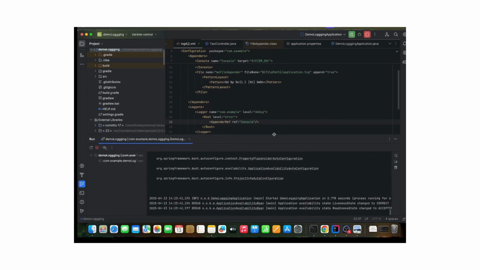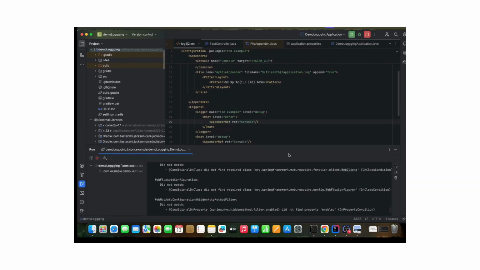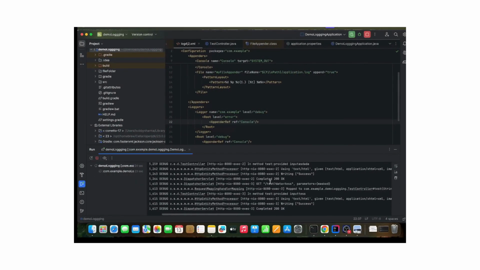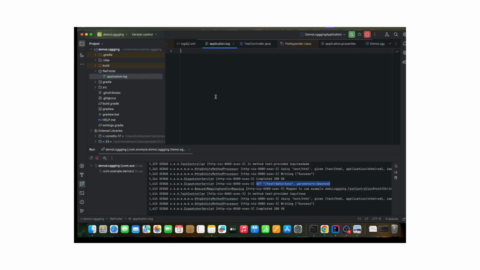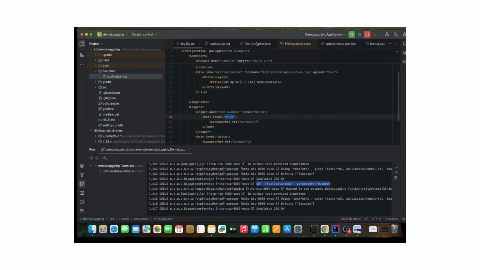Okay, so on console application logs are coming fine. Let's try to hit the application endpoint once. Okay, test. So on console the logs are coming fine. The file folder is also generated, but there is no log because for the file appender we have defined the log level as error, right? So let's test the error log.